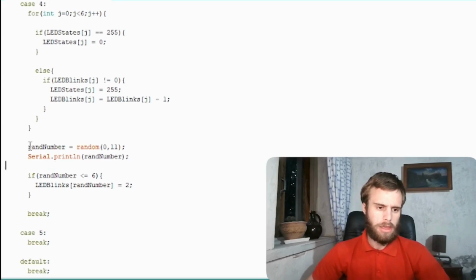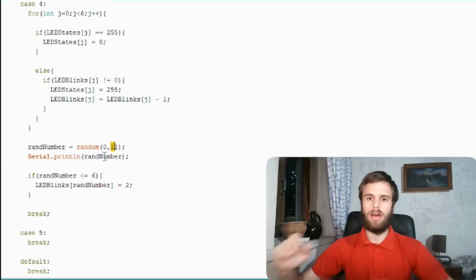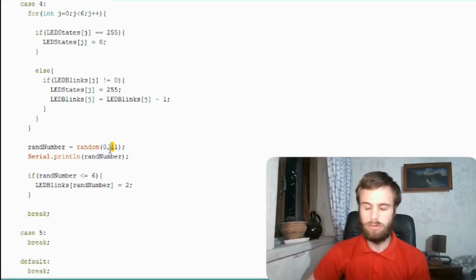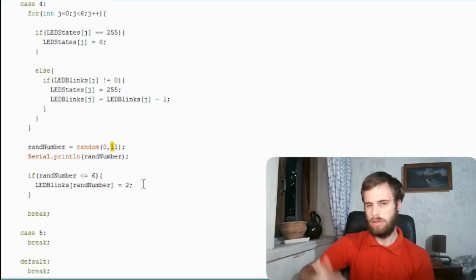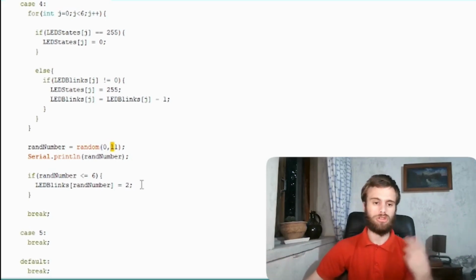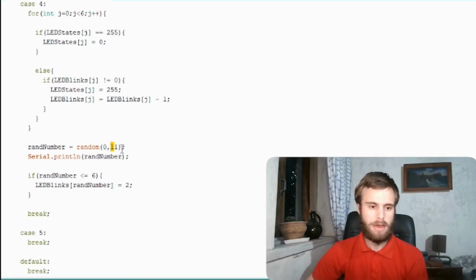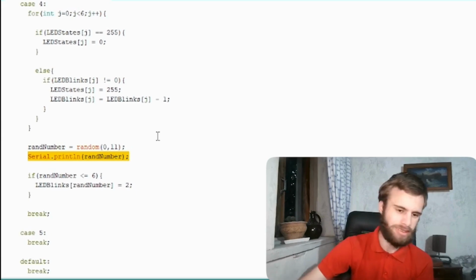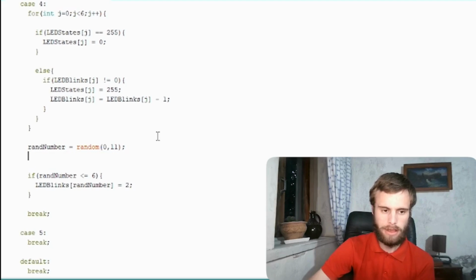So basically here we have the random function, and we're going to get a random number between 0 and 11. Since the number 11 is not included, the largest number included is 10. So we're choosing a number between 0 and 10, and it's going to put that random number into the rand number variable. And then we're going to go ahead and print it out. This is just for me testing it. This is not really important, so I'm just going to go ahead and take it out.